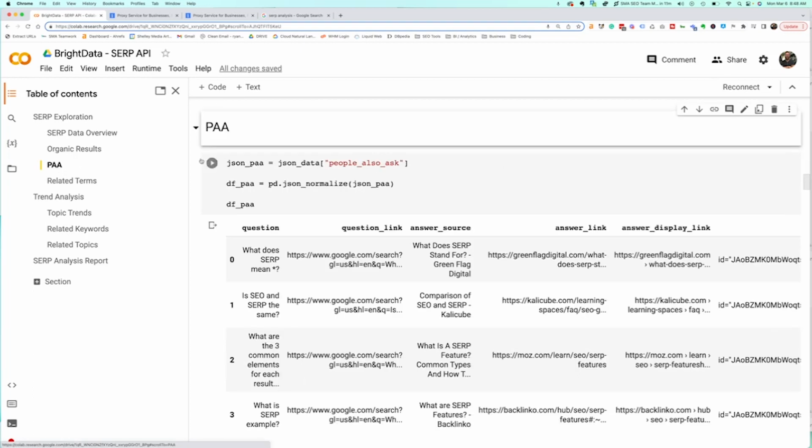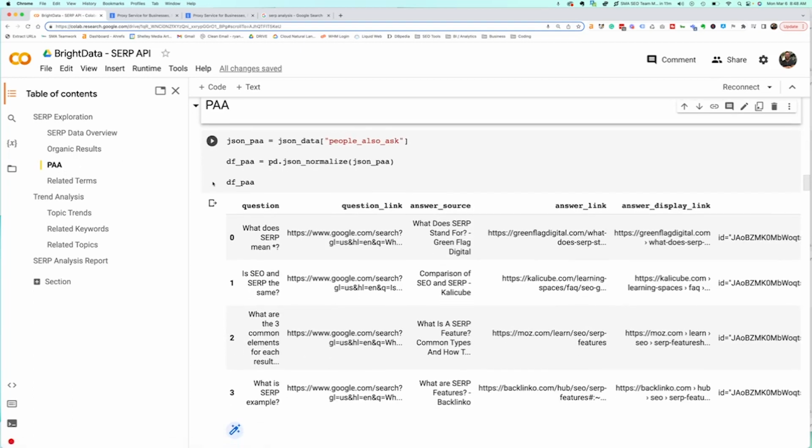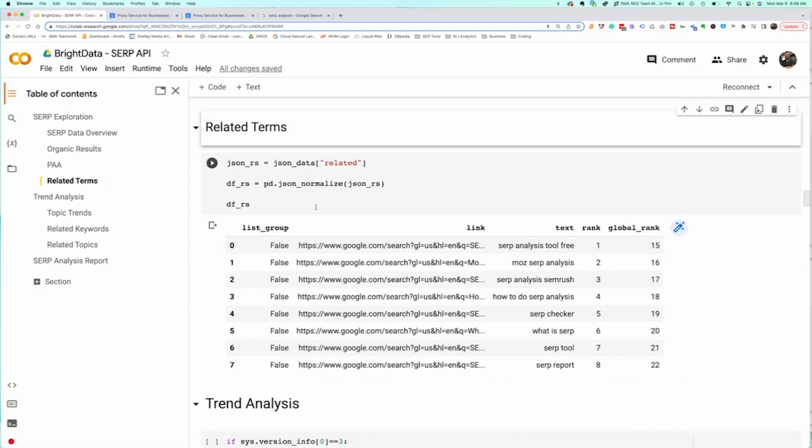What else is cool is I can see what are some of the other things I could target, because people also ask is ranking above position one. So I might want to target these terms, like what are these questions here, and build really, really specific pieces of content in order to rank in those positions. And we've got the questions, we've got the answers, we've got the links that we can use to do some research. We also can pull out the related terms.